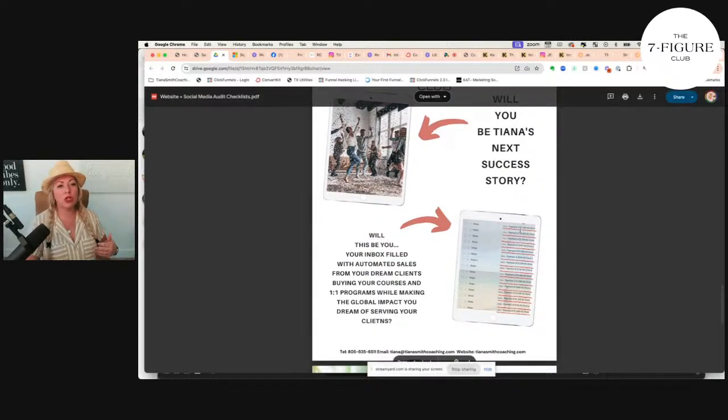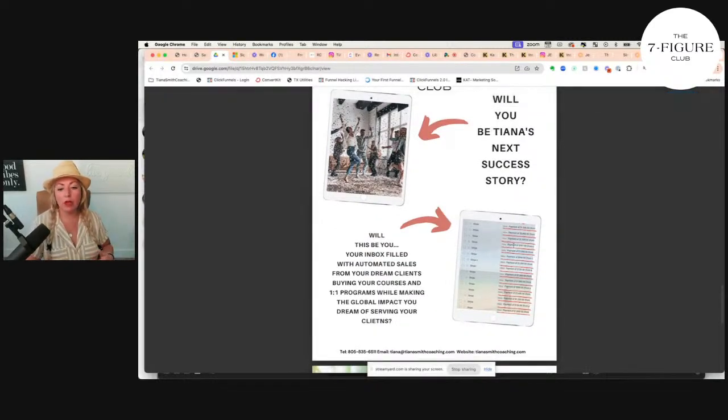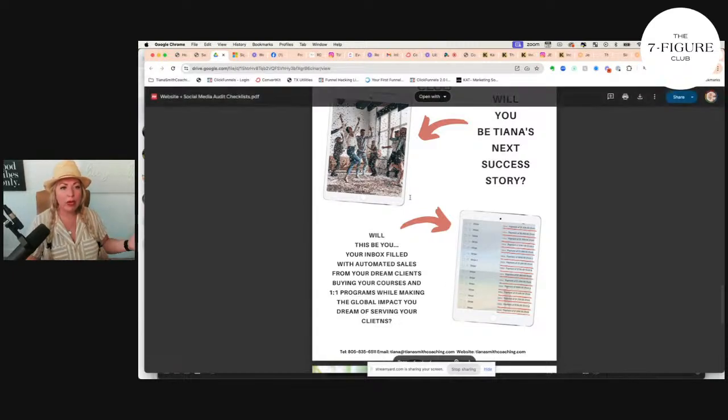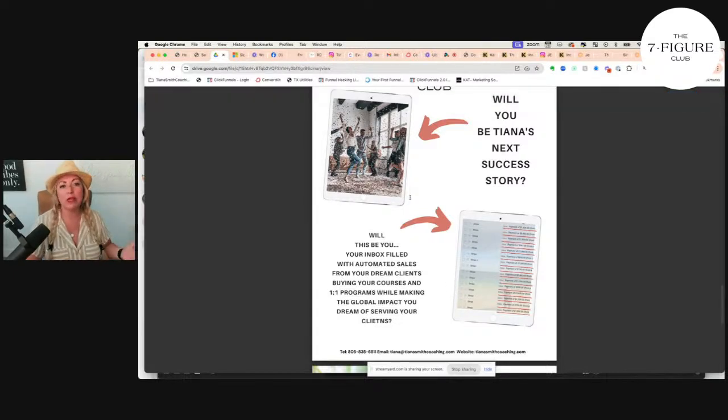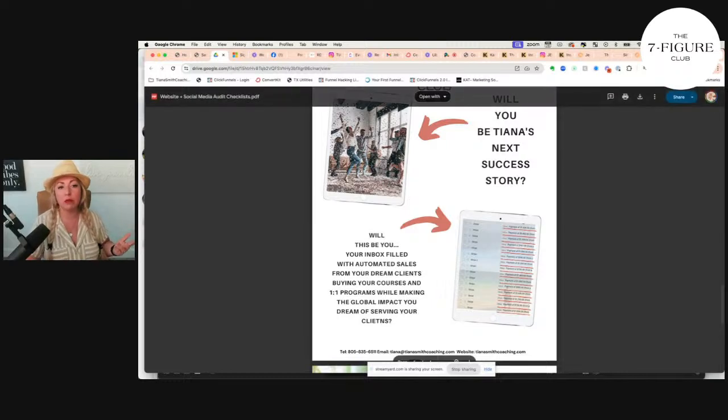This is a real screenshot of my inbox. When I searched Stripe, all these things came up of automated payments, monthly payments, and it's really exciting to have that. And will you be my next success story? I would love you to be in our seven-figure club. I would love to be celebrating with you.